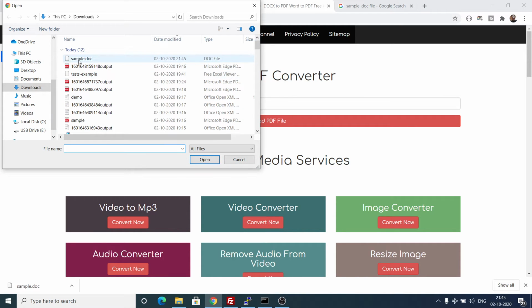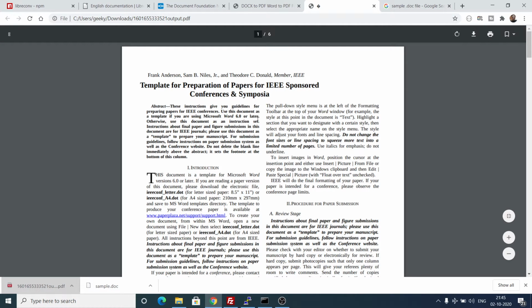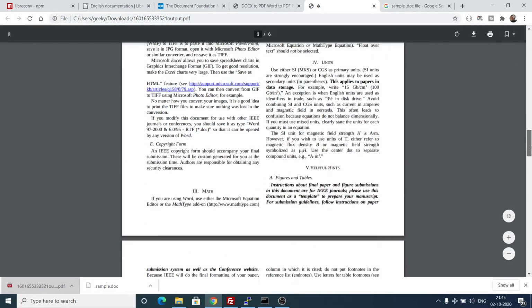So sample.doc is opened inside Microsoft Word. These files are very important, and if I click download PDF, it will process this file and download it as a PDF document. You can see that if I open this PDF document, it has successfully converted this Word document into a PDF document using this service. This is a very spectacular service.